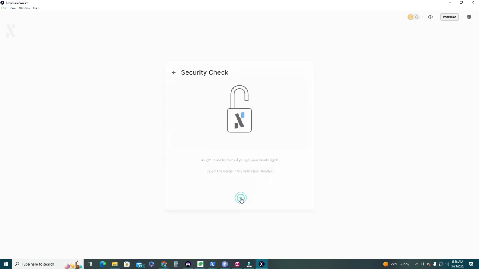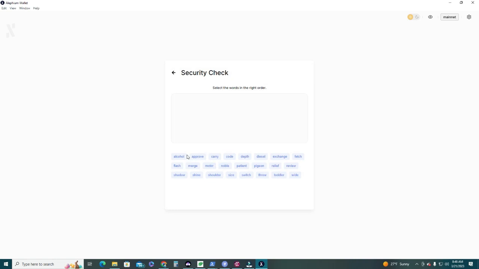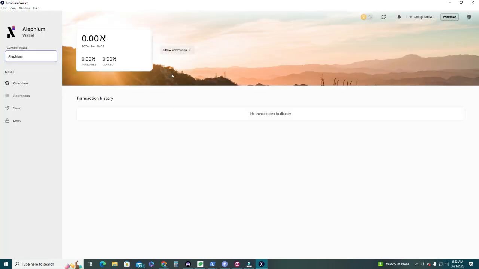And then once you've written them down, you just click, I've copied the words. What it's going to ask you now is to put the words in order. So you're going to go ahead and select the words in order. Okay, and once you validate your words, you're here.